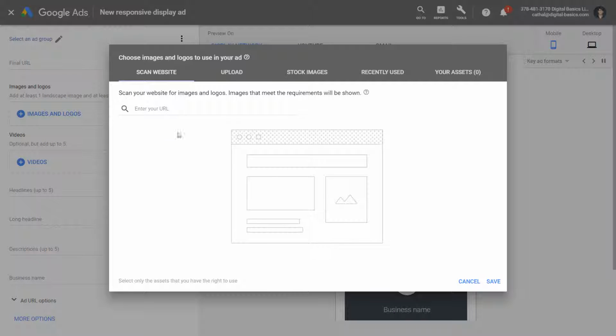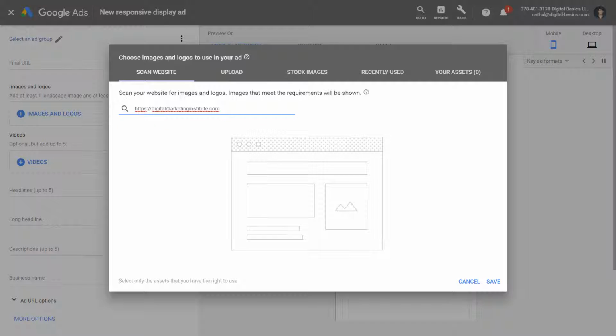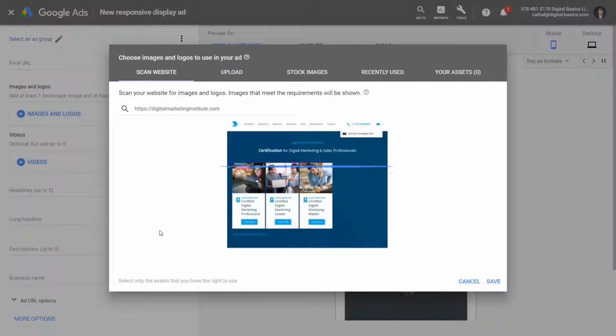From here we've got a number of options. We can scan the website, we can upload some images, use stock images, recently used or our assets, or we can just simply scan our website, which is the best way to proceed. So we enter our website and then Google goes ahead and scans our website for images that it may find useful for us. As you can see, it's picked up the website there and it appears to be scanning it.